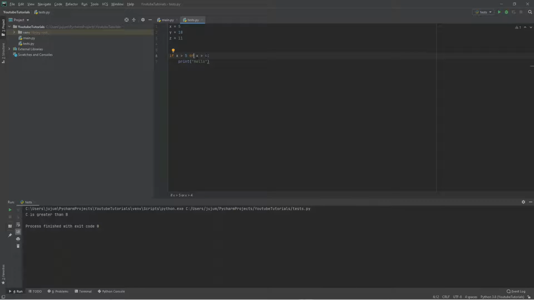Then for here it's going to check, is x greater than 4? In this case, x is greater than 4 because x is equal to 5 here. We said that in the variable. So if we were to print this, it would say hello.